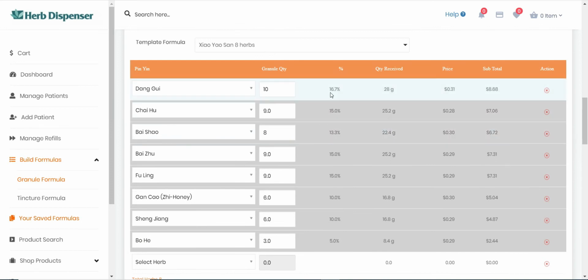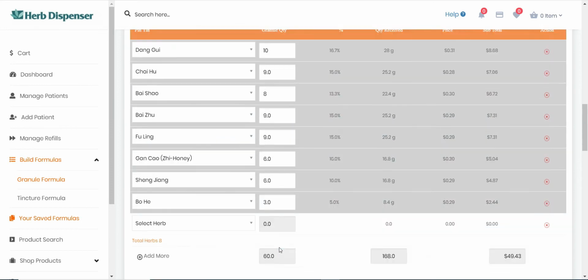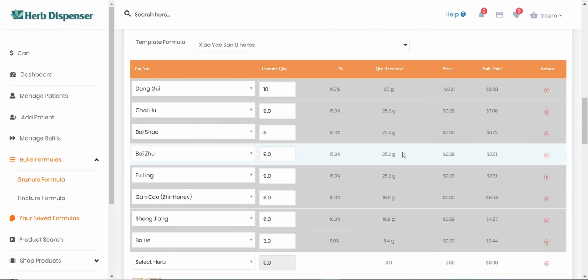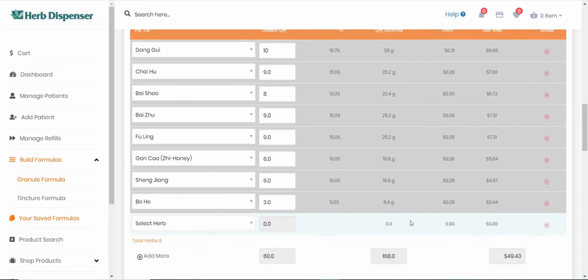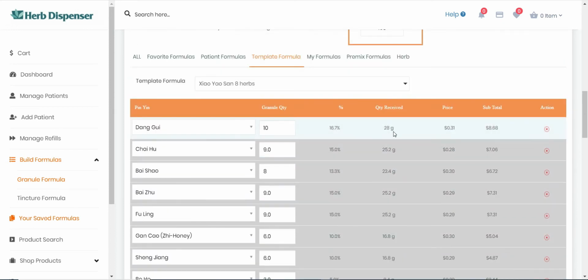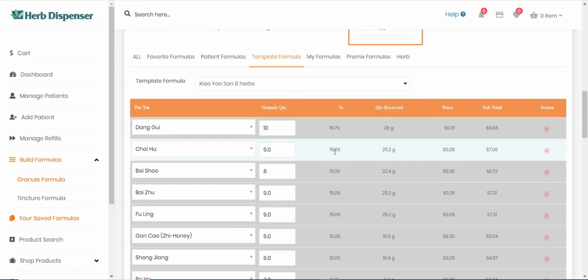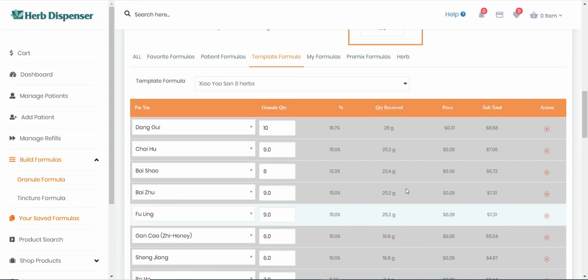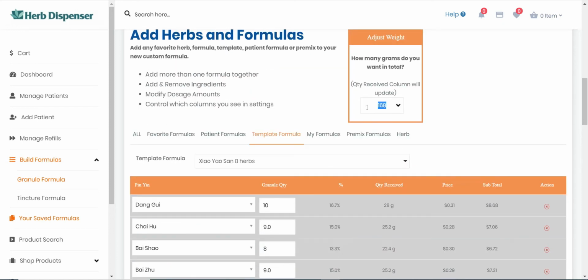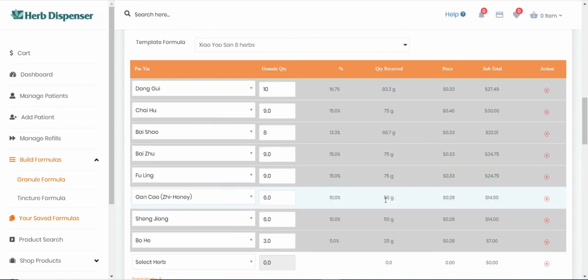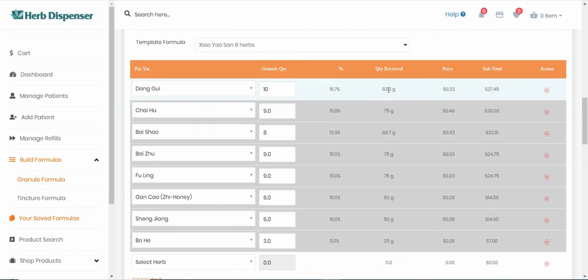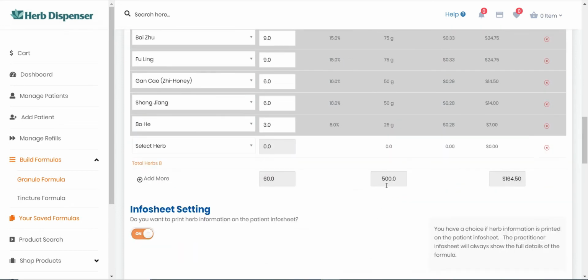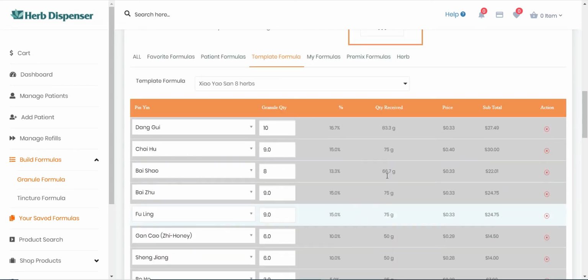And so 16.7% of 168 is 28, and 15% of 168 is 25.2. So it does that for all the herbs. I could change it to whatever I want. I could be like, I need 500 grams. And so it's going to change all the numbers for you and do all the math. And now it's going to give us a total of 500 grams at the same proportions.